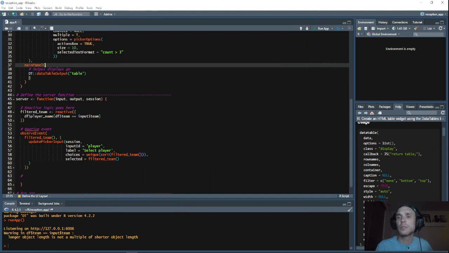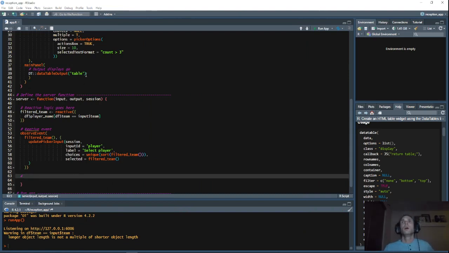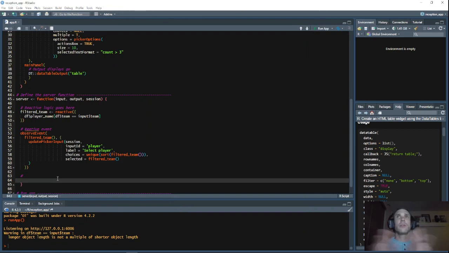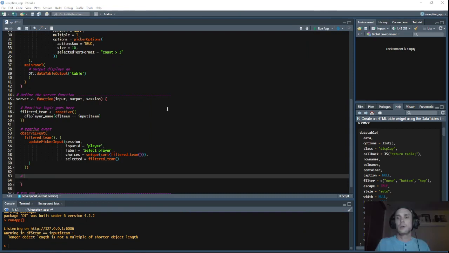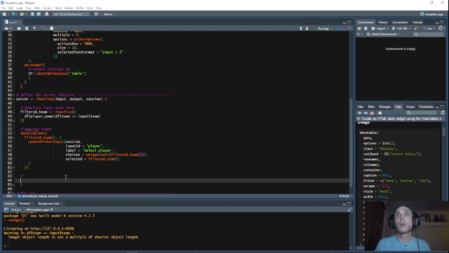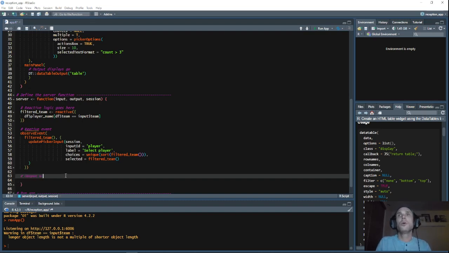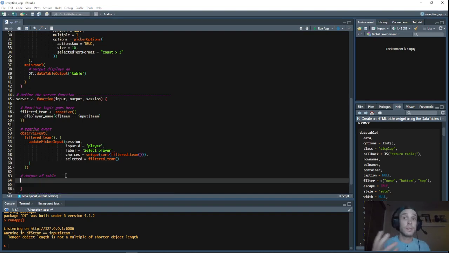So let's keep going and figure it out. We need to put the interface of the table down in the server function. So let's do that down here. We're going to call it output of table, so that we can see the table, because right now we're saying put the table here, but there's no table we're creating. It's like saying I'm putting something there, but nothing is there. It's funky how you have to do it. That's just the way Shiny is built.